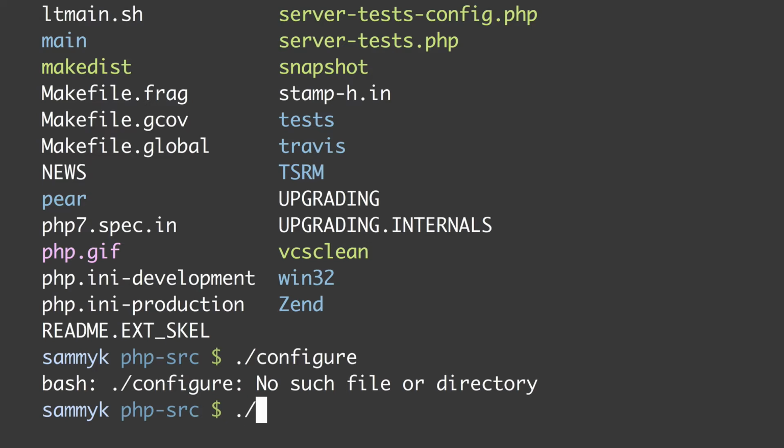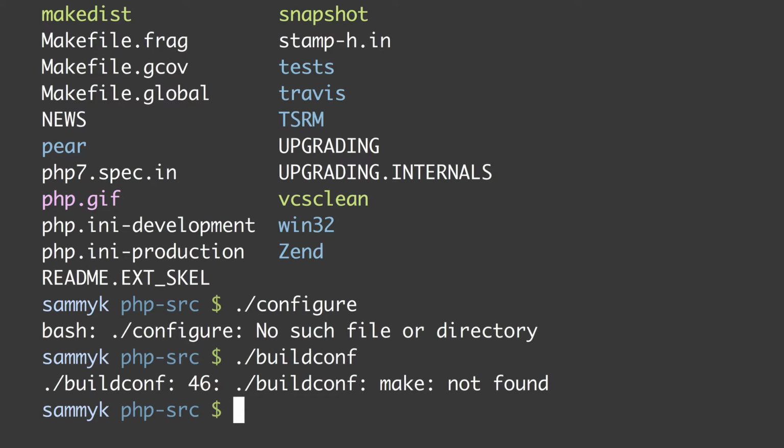In fact, we have to do this thing called buildconf. So there's a buildconf in here. If we run this, we get an error because make is not found. Now remember, in this example, I'm running a super bare container here. Like I didn't even have git installed. You might be able to run buildconf no problem, so go ahead and give it a try.